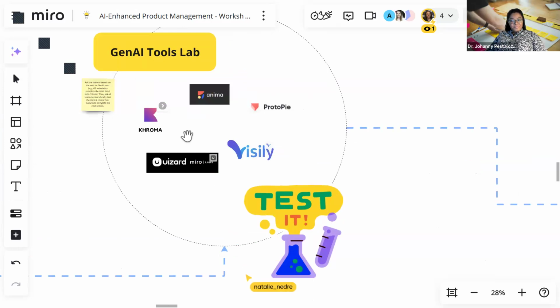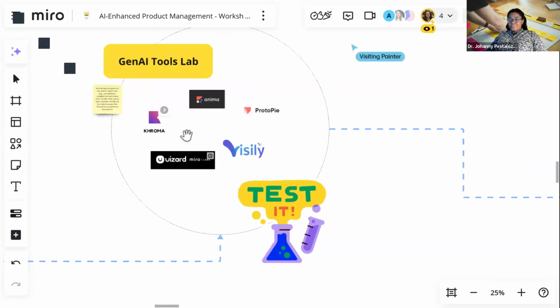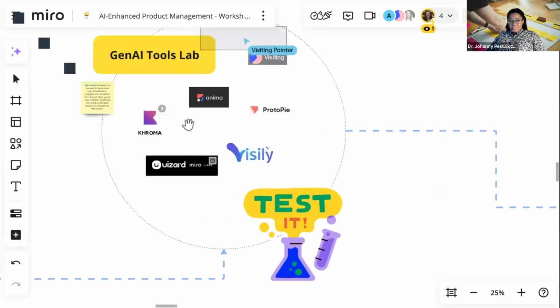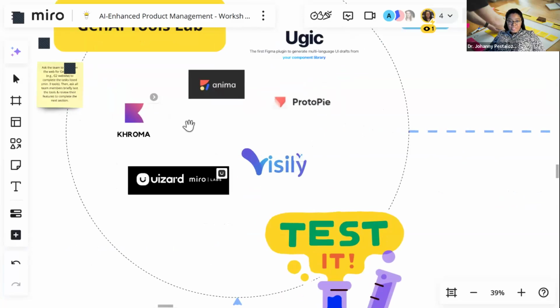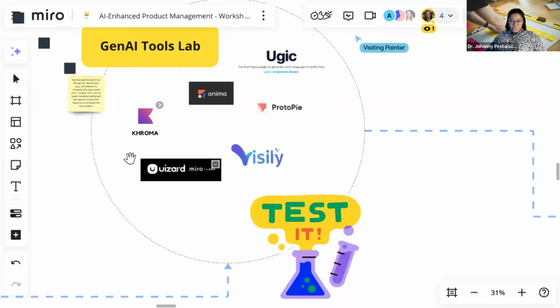I wonder, can I drop UGIC on your board as well? As I believe that UGIC is one of the ones that will leverage a design system. Yeah, sure. You can do that. Cool. Cool. Perfect. So thank you very much for this. From my side, I added Chroma and Visily. Chroma essentially helps you iterate different design colors to explore different styles to add to your prototypes. And Visily is actually the app that we're going to try today.